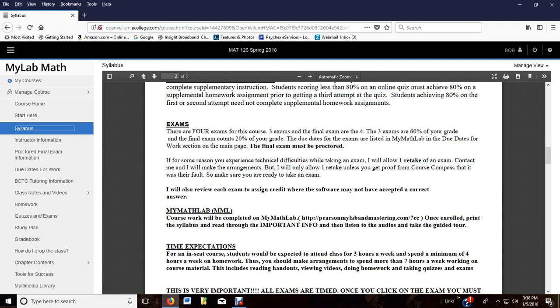Tests, we've got 4. 3, and then the final. The final must be proctored. Okay, right here, final exam must be proctored. I do allow 1 retake for technical difficulties, except on the final, because you should be either taking that at a campus or at home if you have a webcam using ProctorU. So, you know, someone will let me know if you're having issues with the computers. I review all exams, so no need to email me in panic mode.